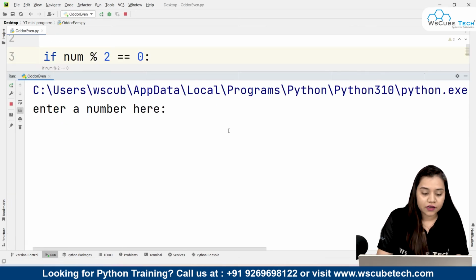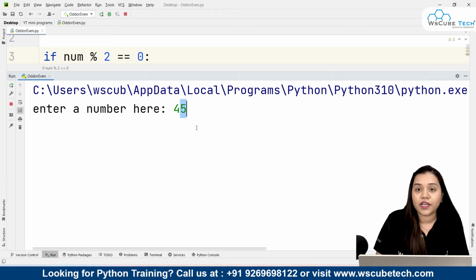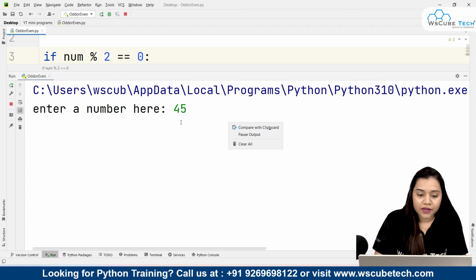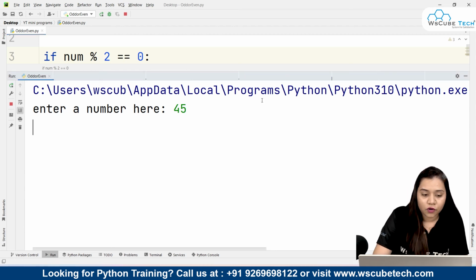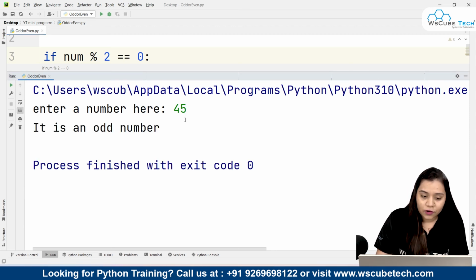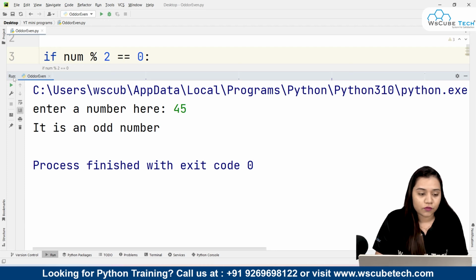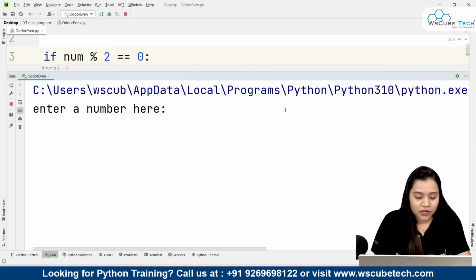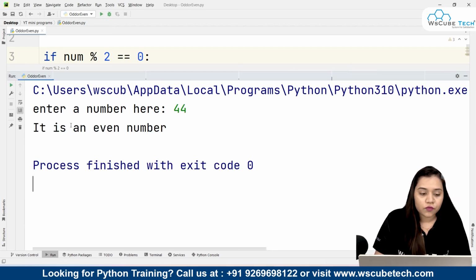So I have written enter a number here. Let's write 45. We can clearly see by the last digit that 5 is not a multiple of 2. If I press enter, it gives me that it is an odd number. Yes, it is giving me an odd number. That means our program is working perfectly fine. Let's write one even number as well, let's say 44. It is giving me that it is an even number.